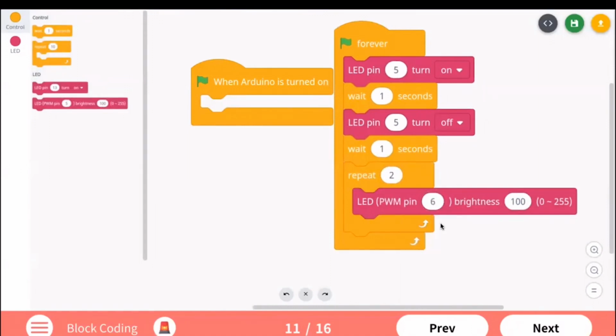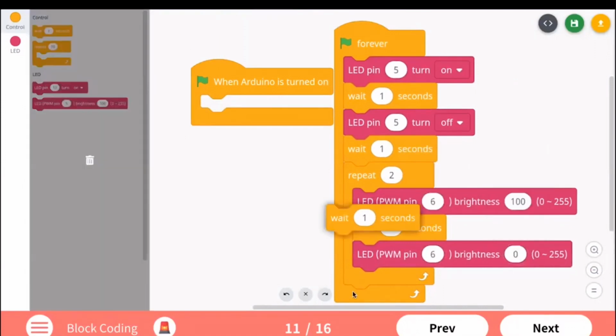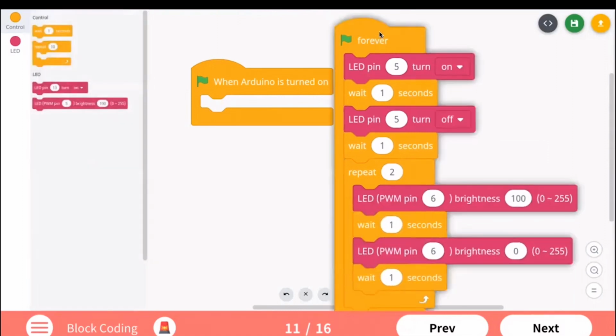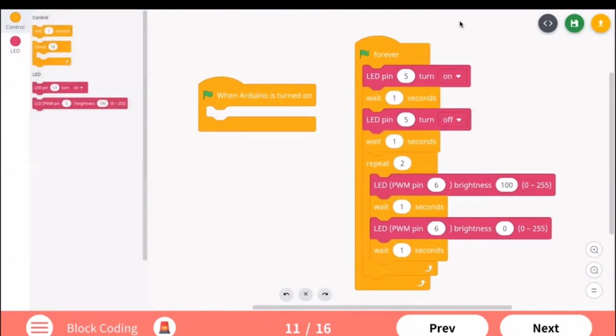The yellow light is number 6, if I remember, and wait 1 second, and then do the same thing, right? But wait, number 6. But you want to turn this off, right? And then we want to wait 1 more second. And zoom out a little bit. And there we go.